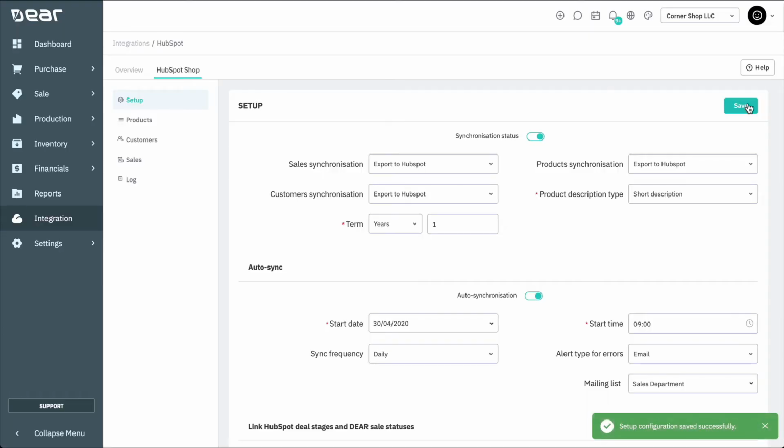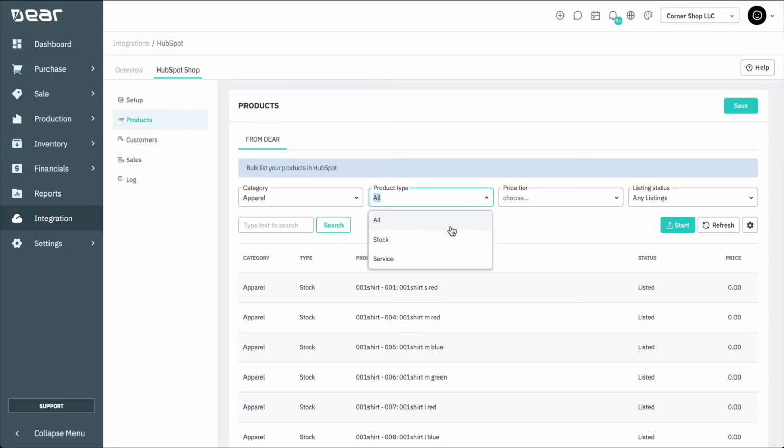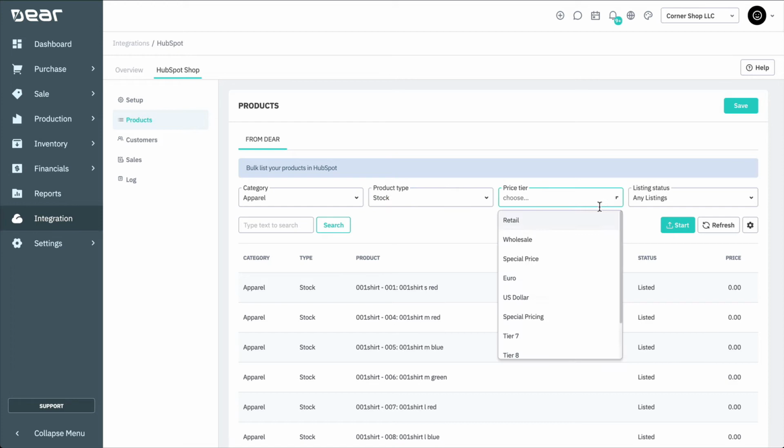In the next tab, called Products, your Dear inventory list will be visible. You can filter the list using the drop-down fields at the top of the screen and also the search field. Properties can be listed individually and in bulk.